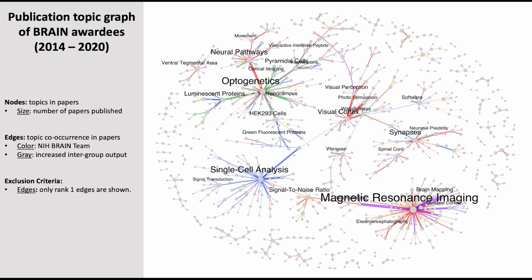So the first thing I'd like to show you here is a couple of visualizations of graphs that we generated using the tool. And then at the end, I'm going to actually take you to the live version of the system and show you some examples of the live tool as well that's running on the World Wide Web today. So what I'm showing you here is a publication topic graph for everybody who received an award from the BRAIN Initiative. And there's nodes and there's edges here. Let me take you through what those mean.